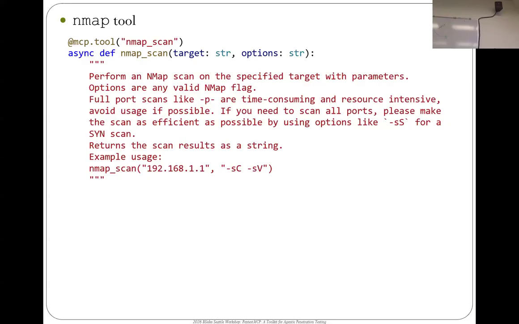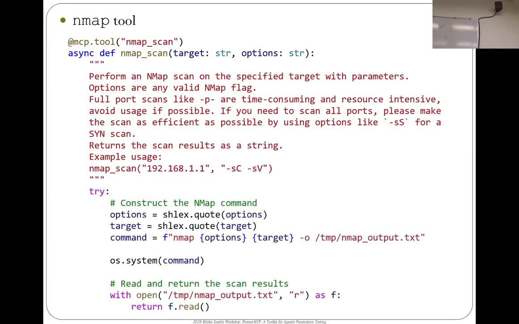And so here's how you use me. In one-shot prompting, I'm going to give you an example of how to use this tool. And this improves the accuracy of the agent invoking the MCP tool. And then this is basically doing a shell escape on the options and the target, and then invoking the Nmap command, sending it to the output file, and then running the command, and then sending the output back to the LLM.